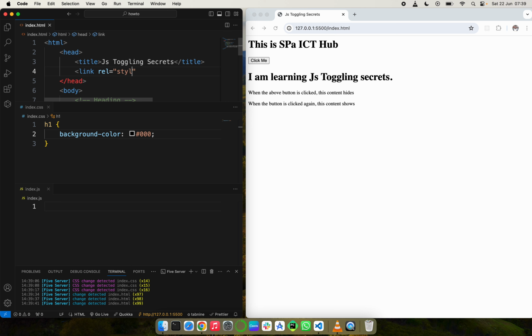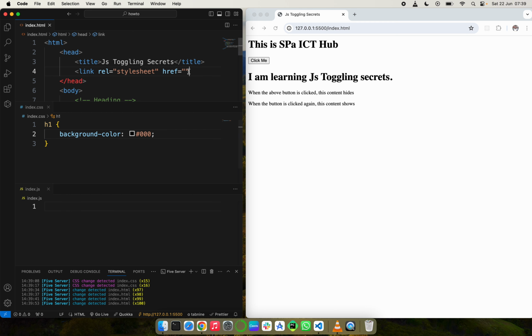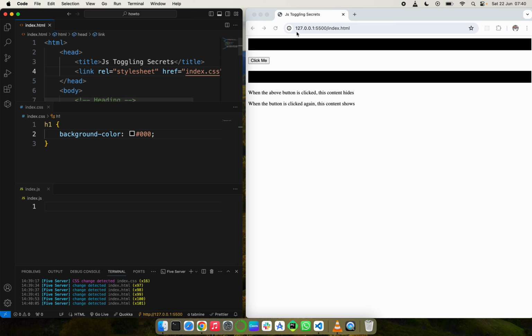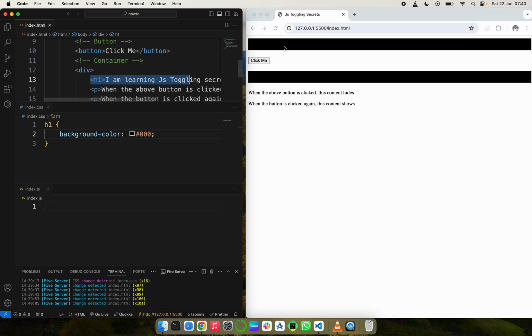That should be stylesheet. Then href equals to the name. They are inside the same folder. So what you need to do is to just type the name of that file in there, and that name is index.css. Then close it. It will take effect. Can you see it now? So you can see what I'm talking about. So this rule affects the h1, the first h1, and the h1 inside this div. That's why you see black back.